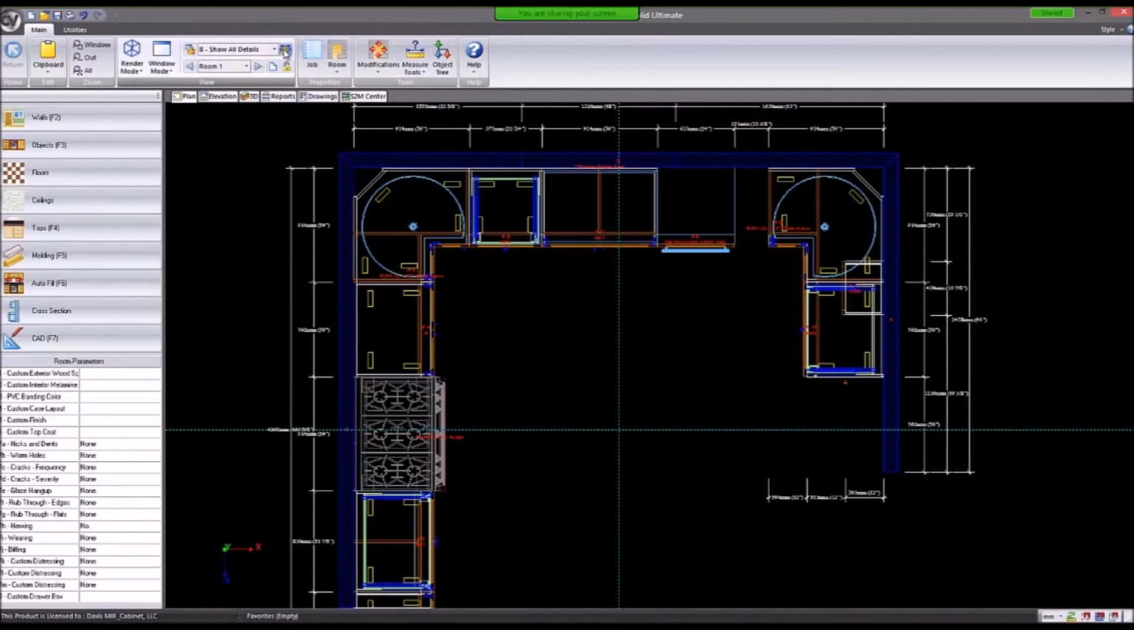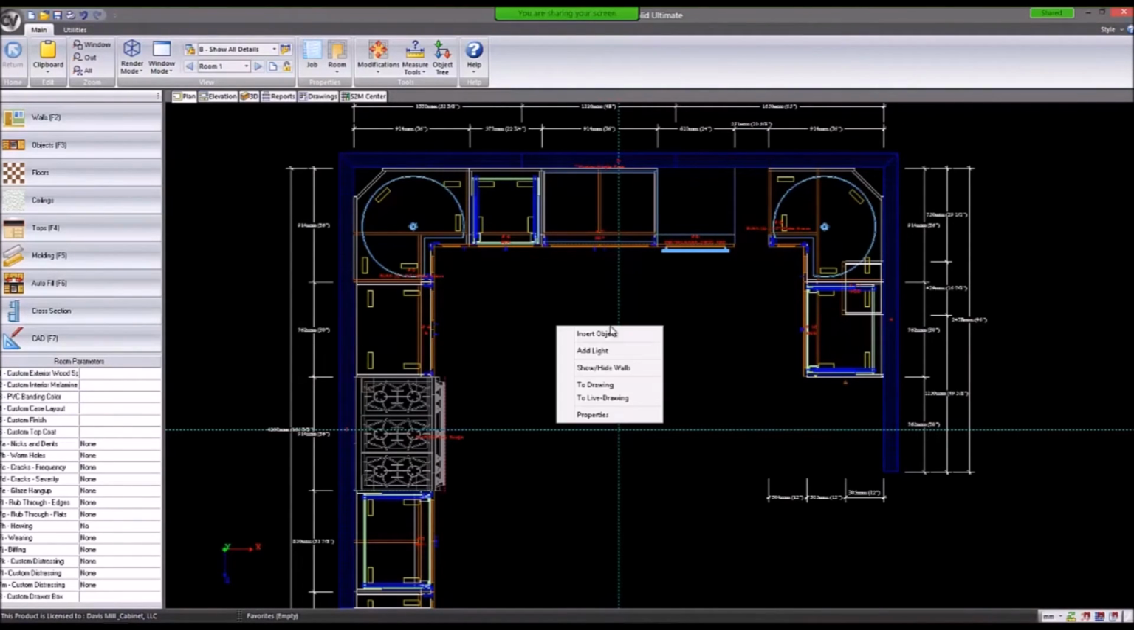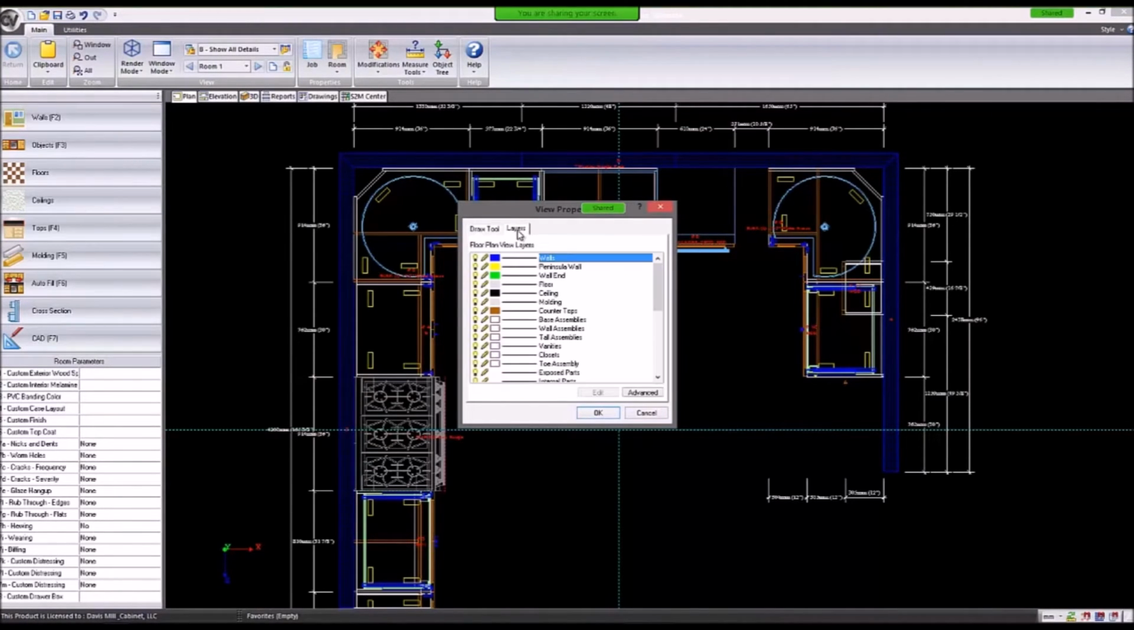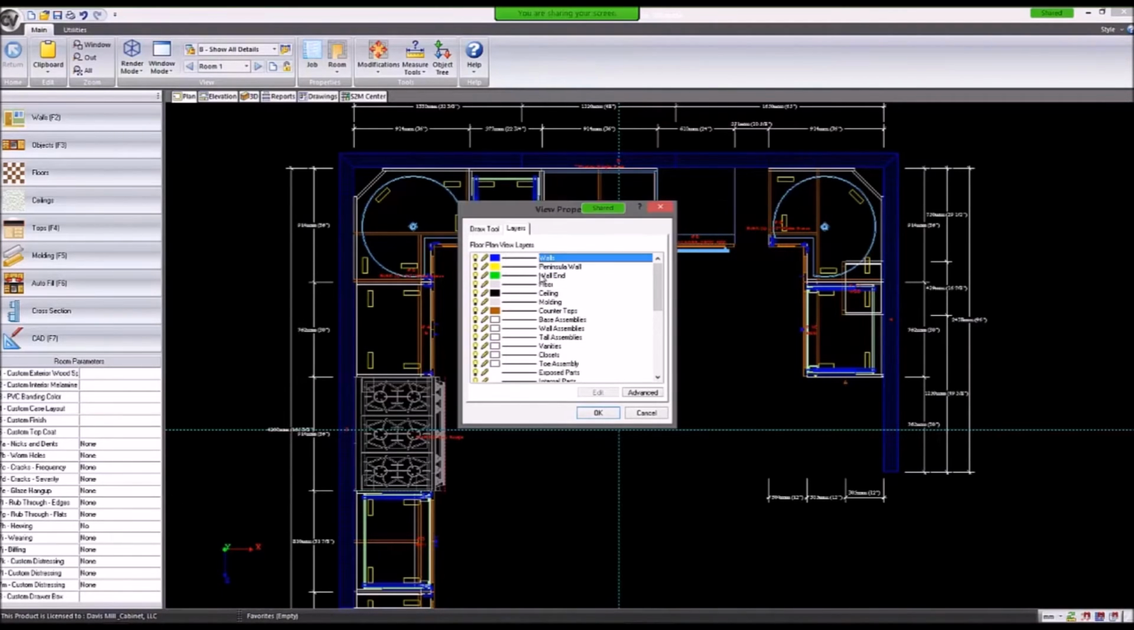You can create your own layer by going to this button here, Layers. I can copy one of these and make a new layer. You can customize layers by right-clicking in the background, going to Properties, and then to Layers. In this Layers window here, you will see a light bulb, a pencil, and then a color bar and a line. The line is telling you what type of line. Do you want it to show as a dotted line, dash line, a combo, whatever. I have everything showing as a solid line in my system, but you can customize that.